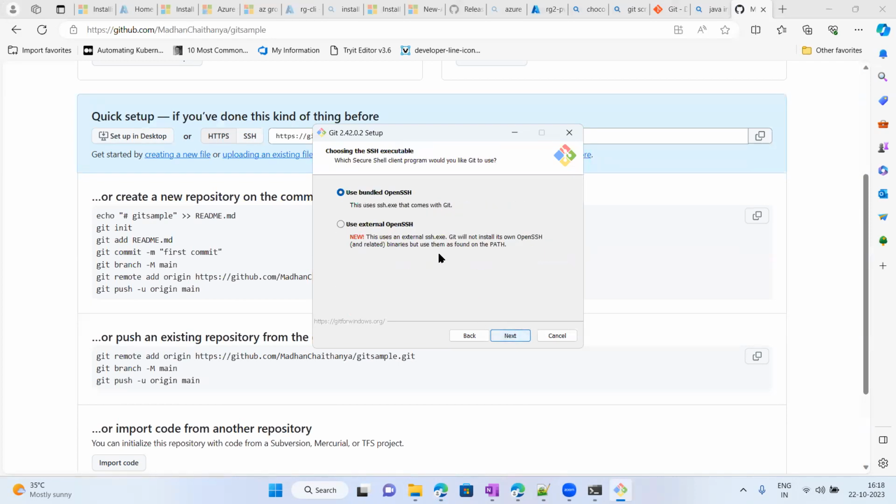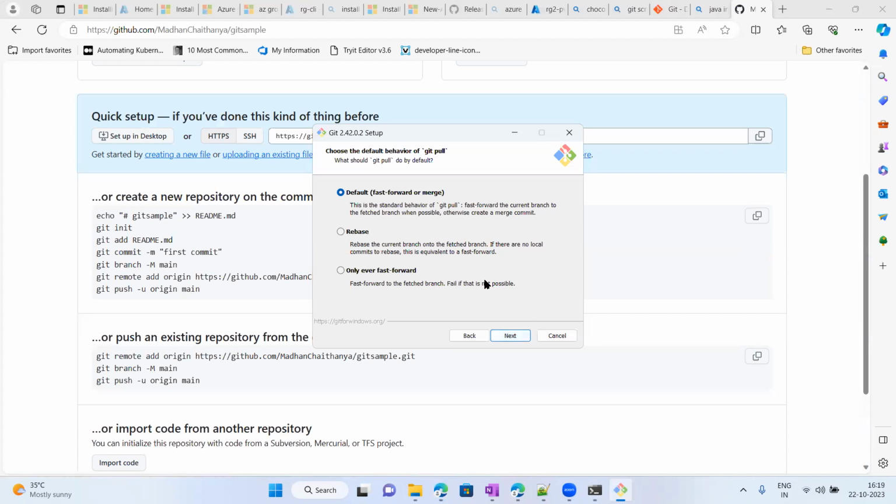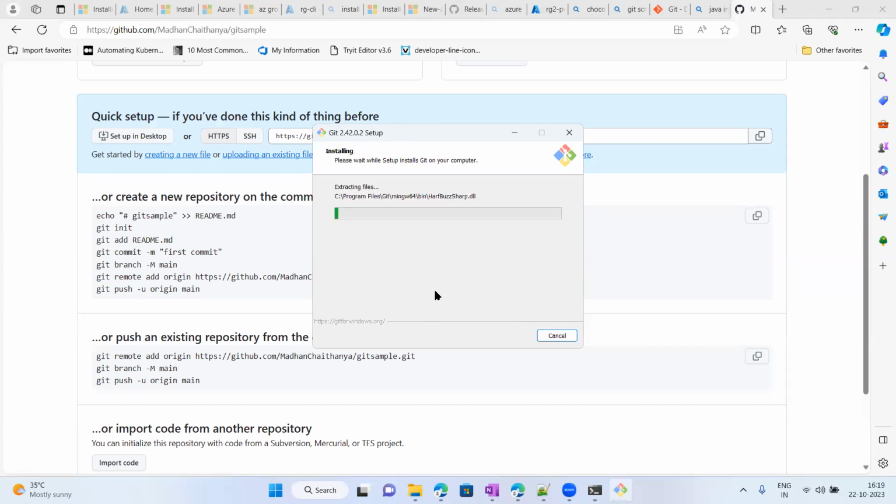Install, next, next, next. I will go with the defaults. Default one, credential manager. Yep, I need it. Next. No, I don't want this. I don't want to check this. Let me click on install.